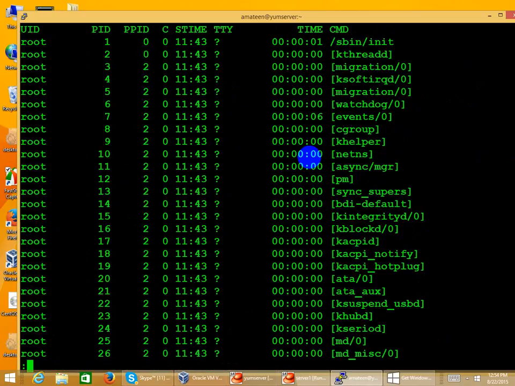It will tell you. This is the user ID. Second field is the process ID. Third field is the parent of the process ID. And C is the, I don't know what C is. And S is the start time. And TTY is the terminal. Which terminal? And this is the time and what command is running.